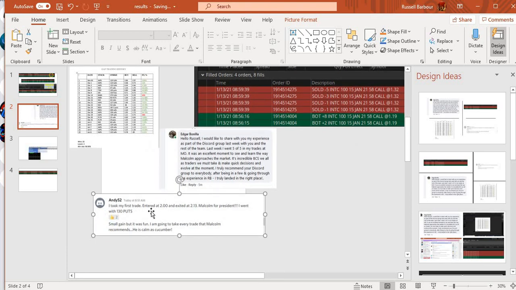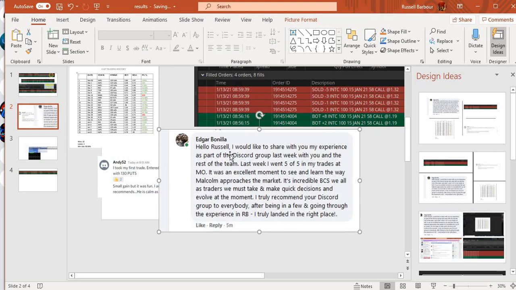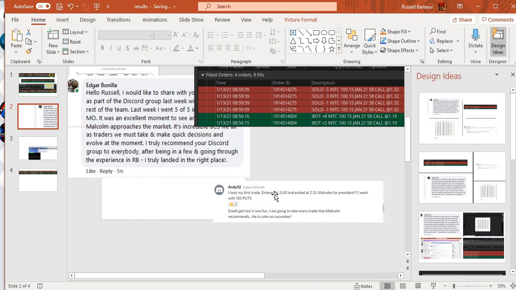Just for promotional stuff. So let's have a look at some of these real quick. Edgar says, hi Russell, I want to share my experience. Last week went 5 of 5 trades in, I think that means the morning open trades. It was excellent seeing, learn the way Malcolm approaches the market. I truly recommend your Discord. Basically it's better than Raging Bull was, so that's pretty cool. I mean, it's a big compliment.